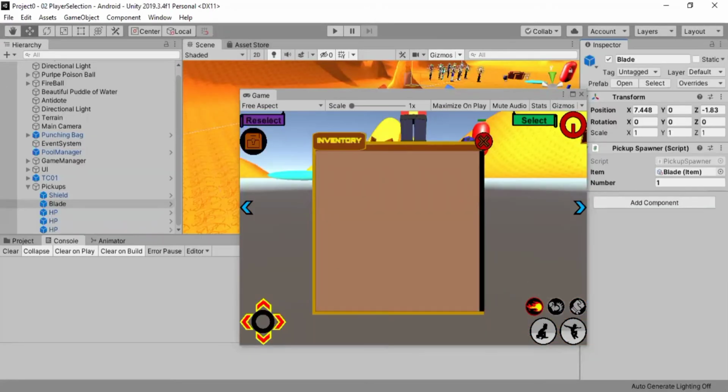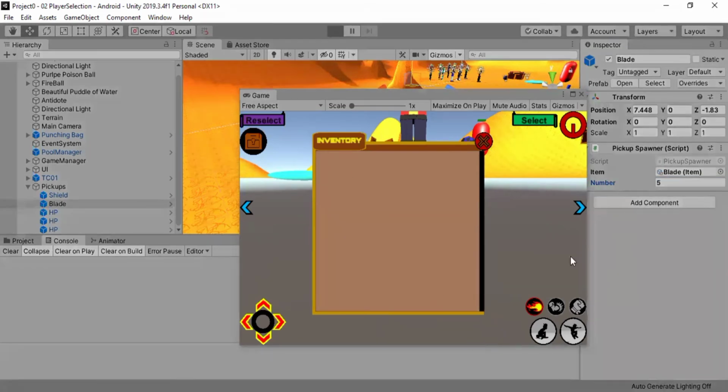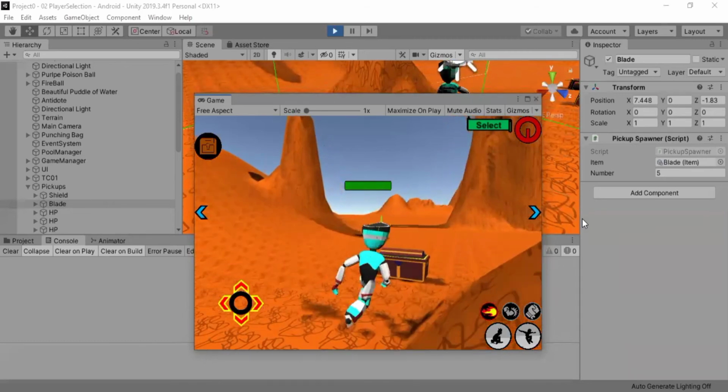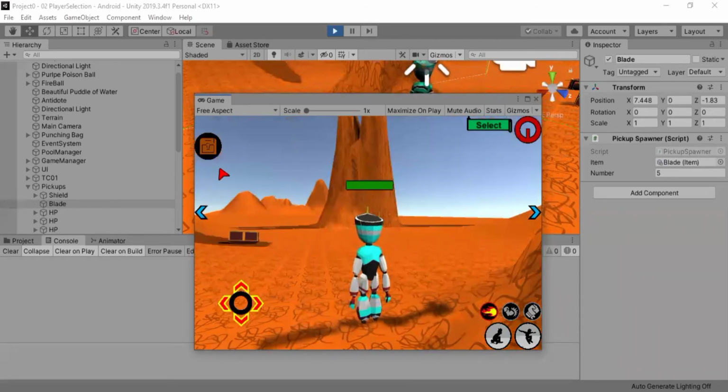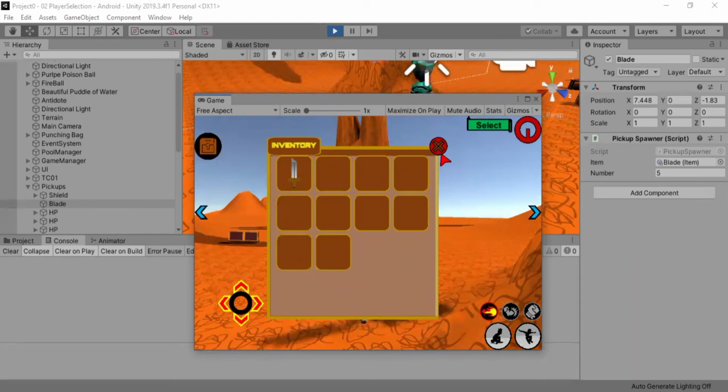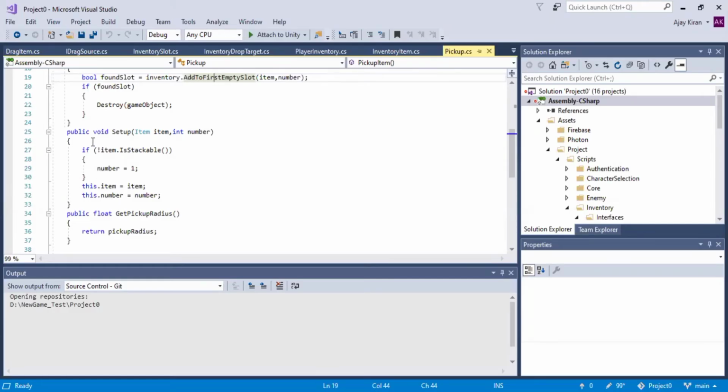Now one thing that is not going to work here is if we have a number other than 1 on a non-stackable item, say the blade over here, let's make it 5, and if we run, we are not going to have 5 blades appear in our inventory. Let's just see what happens. Say we go ahead and grab this blade, it is still just gonna spawn one blade in our inventory. That's because of a little code we had in our pickup script where we check if the item is stackable or not, and if it is not stackable, we are setting the number of items to 1.